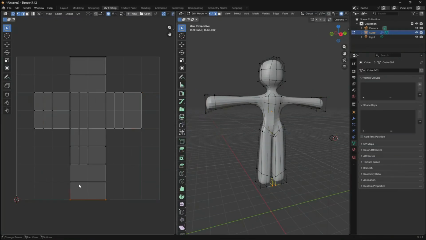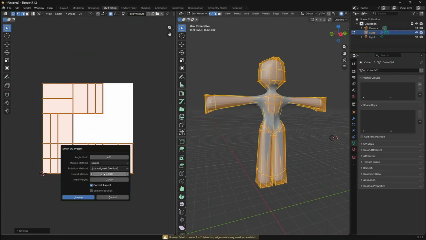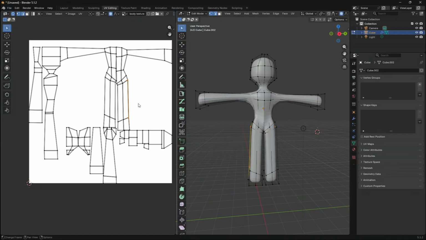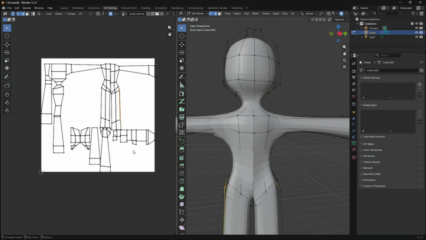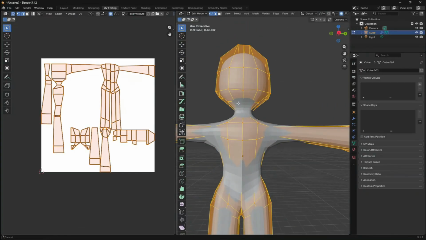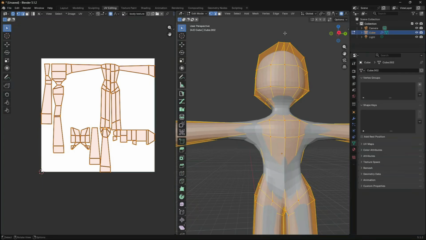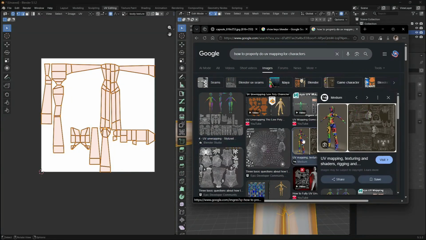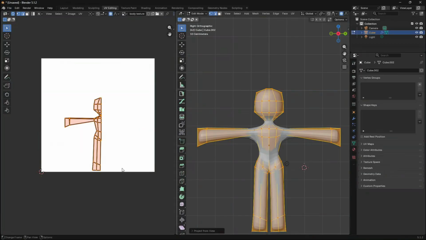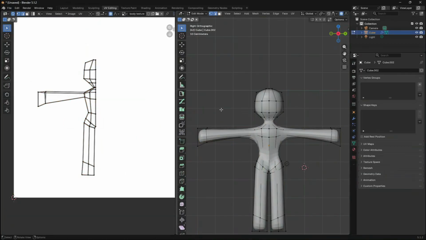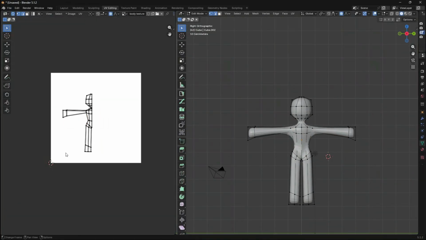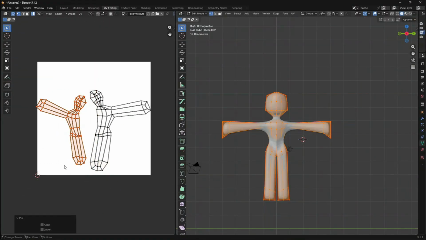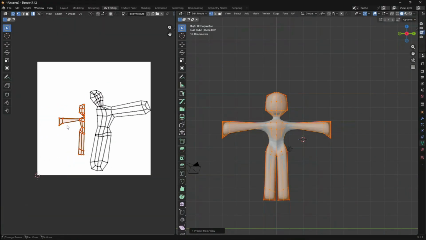Now here, in order to get a UV that looks more like the character, what I do is I just select the faces that are in front of the camera. I select those faces and then I pin them with P. Then I select the other parts of the vertices and then I select unwrap, and it will unwrap the other parts.